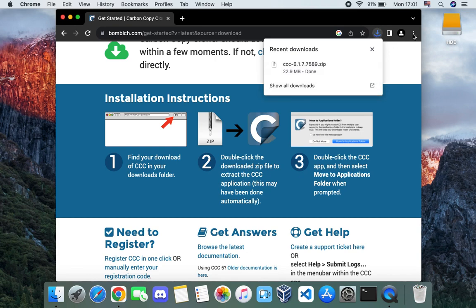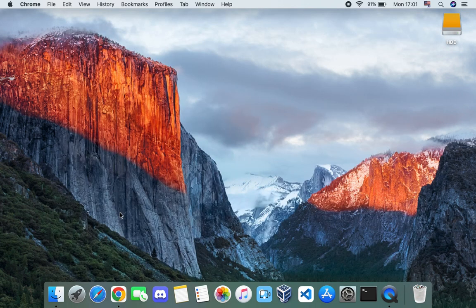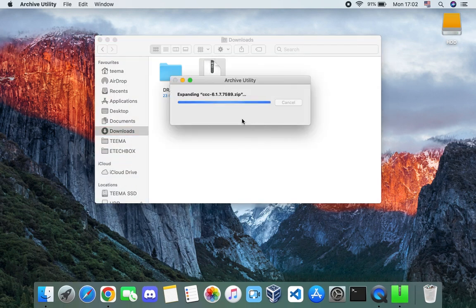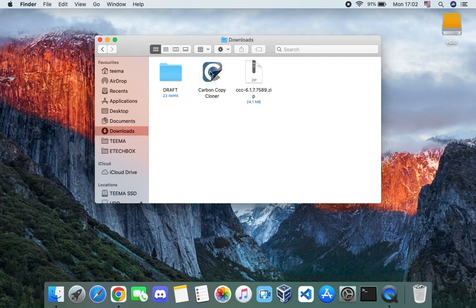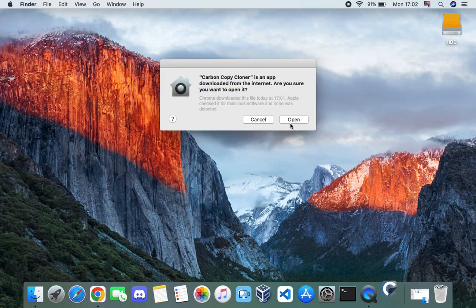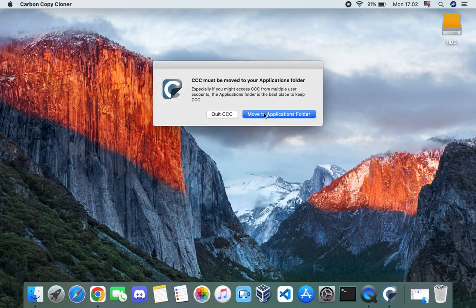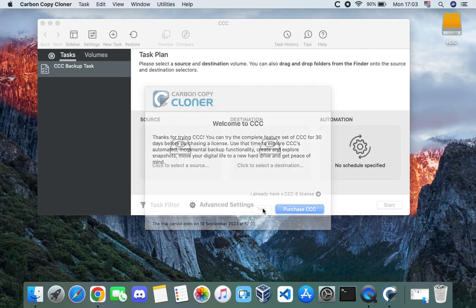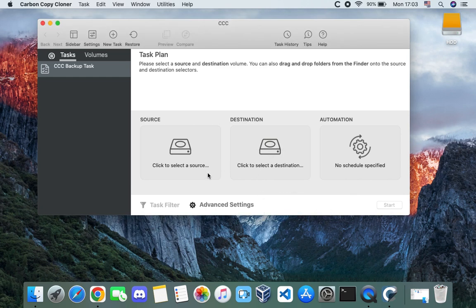Now let's close our browser and then open our Downloads folder. You can see this is CCC version 6, so let's extract it by double clicking on it. Then let's run Carbon Copy Cloner. Open. Move to Applications folder. Now click on Try over here. Okay, so this is Carbon Copy Cloner.